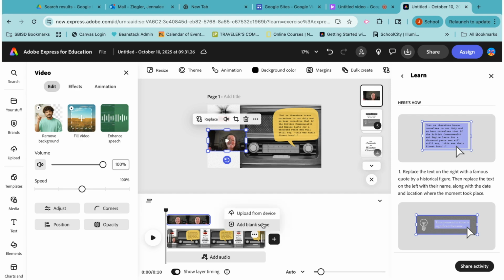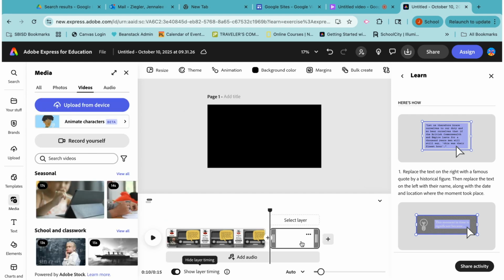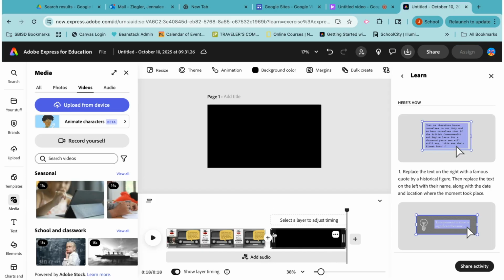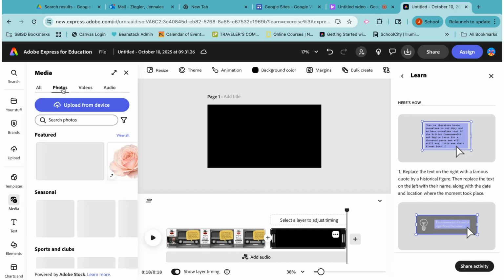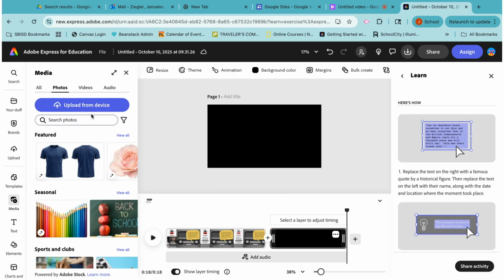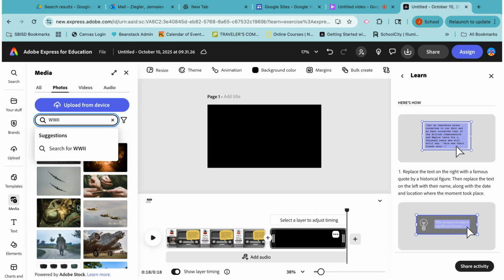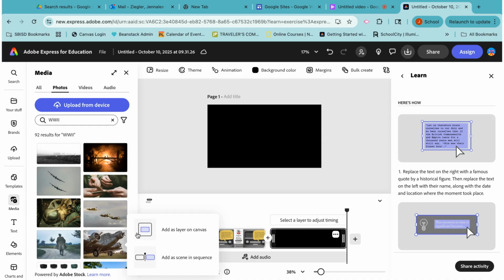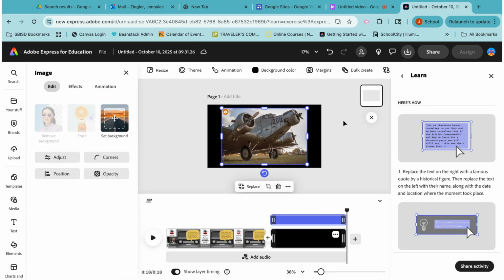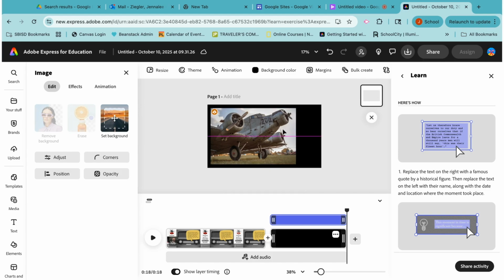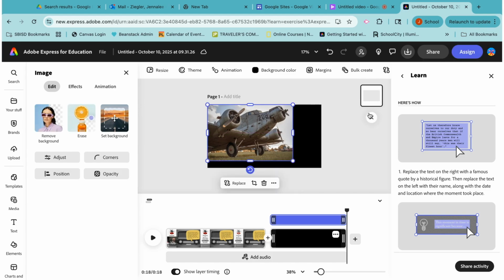They can also add more scenes into this. So if you want them to add in some photos of their historical event that they're doing, they can go over here and click on photos and they can add in things. So let's see, World War II, say that's what this is from. I want to put in some planes. So I'm going to add in a picture. And you can add it in as a layer.